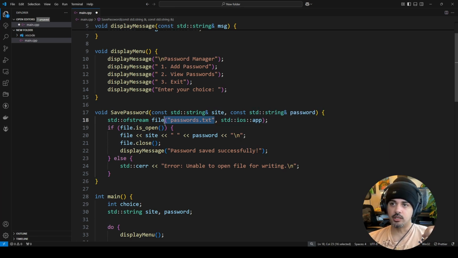So the first argument just states the actual name of the file. Whether it exists or it doesn't, that's two different things, but this is the name of the file that we are attempting to open. The second argument here could be considered, I guess, a little more advanced, but not so much. I'm going to explain it real briefly. What it does is tell the object what mode we are trying to open the file in. And in this case, what app means is to append.